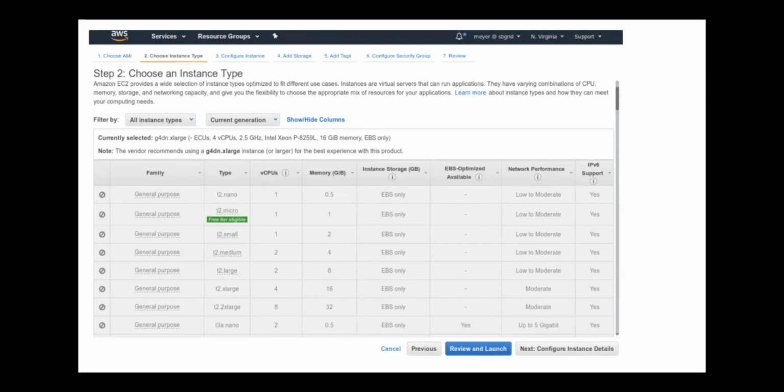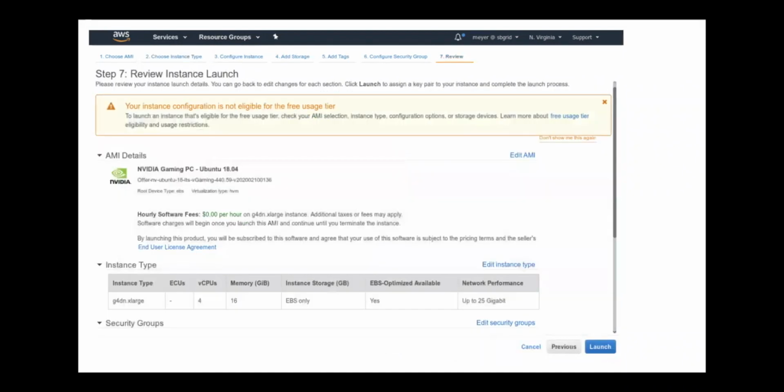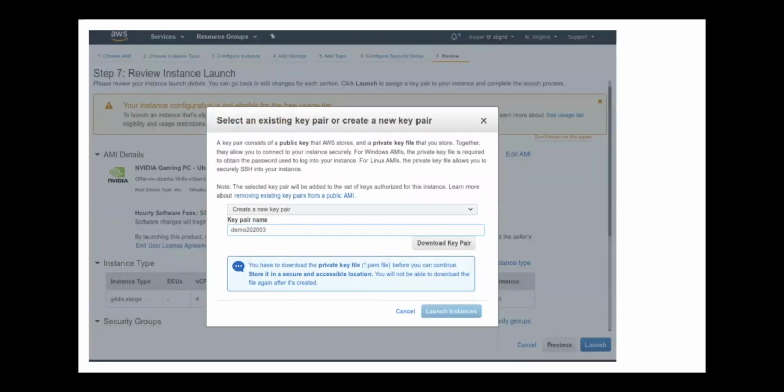But once you've selected your hardware and configured it, there's a couple of steps for tuning it, and then you actually launch. Before you launch it, or in the process of launching, you are prompted to use an existing key pair or create a new key pair.